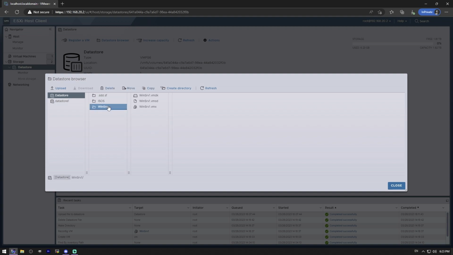As you can see, we already have a VM folder here. So there's our VMDK, there's our VMSD, and there's our VMX file. This is our configuration file for the virtual machine. So this will have a lot of text information about the CPU, the RAM, the network it's in, all that kind of cool stuff is in there. And then as you can see here in our ISOs, there is our Windows ISO in there.